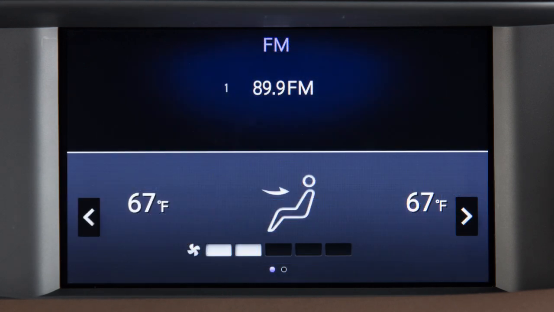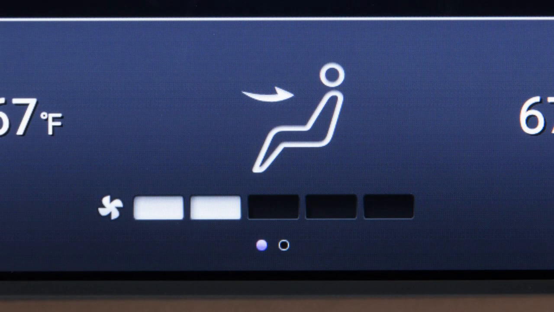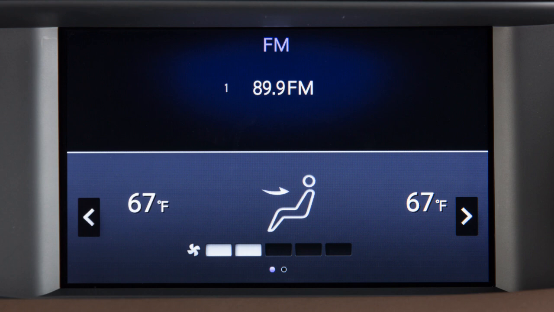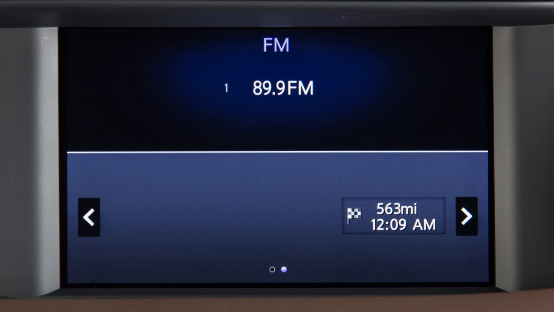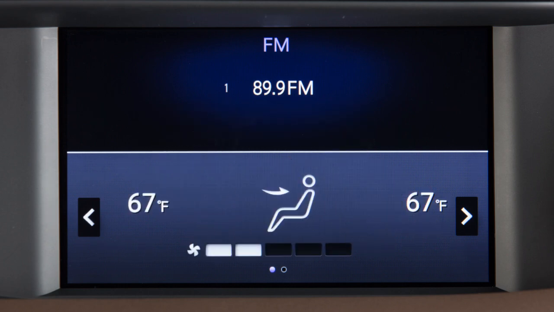For some menus, a series of circles is shown at the bottom of the display indicating the number of screens available for the current option. The filled-in circle indicates the position of the current screen in the series. To scroll pages left or right, move your finger in a swipe gesture to the left to move forward a page or to the right to move back a page.